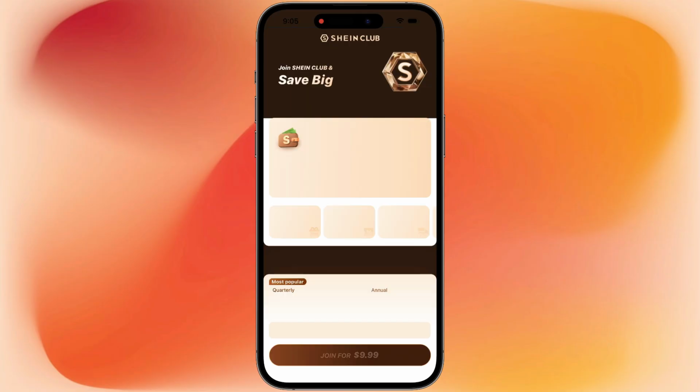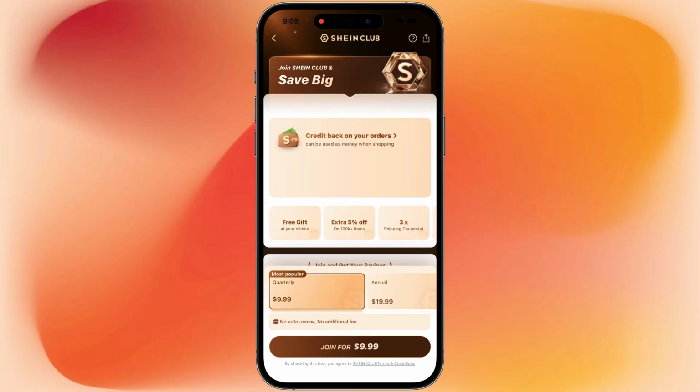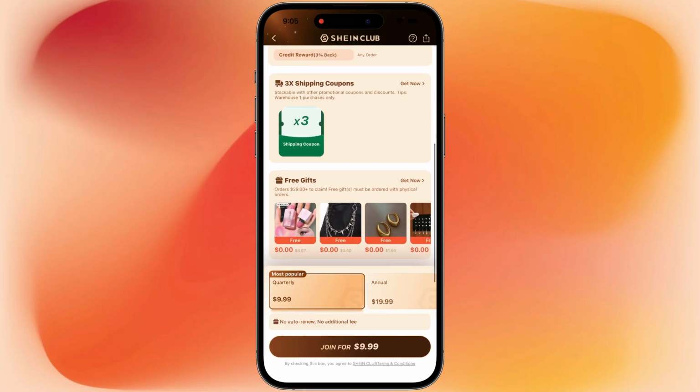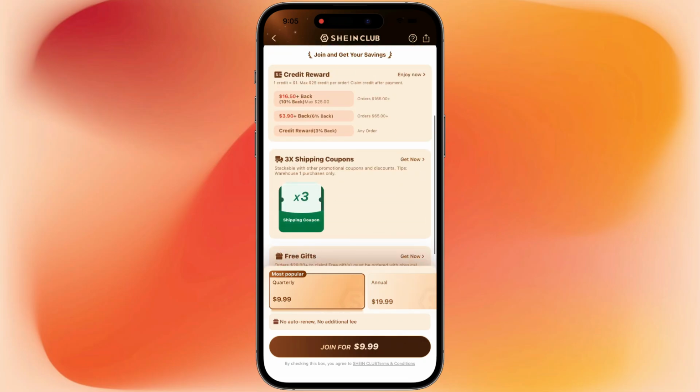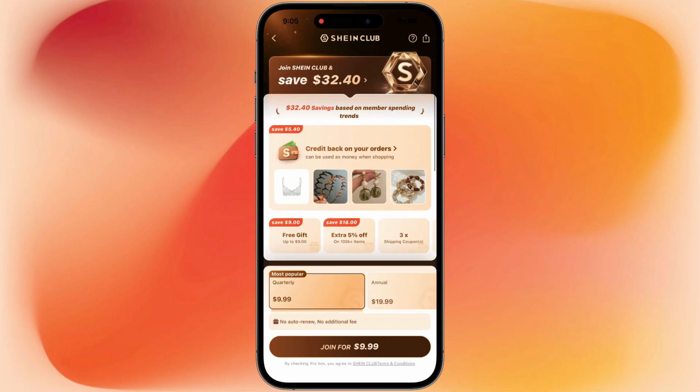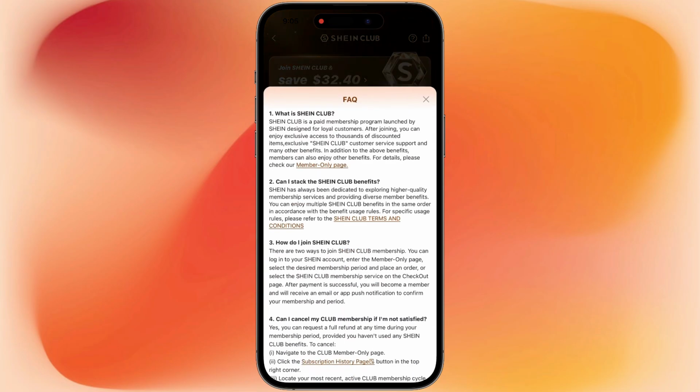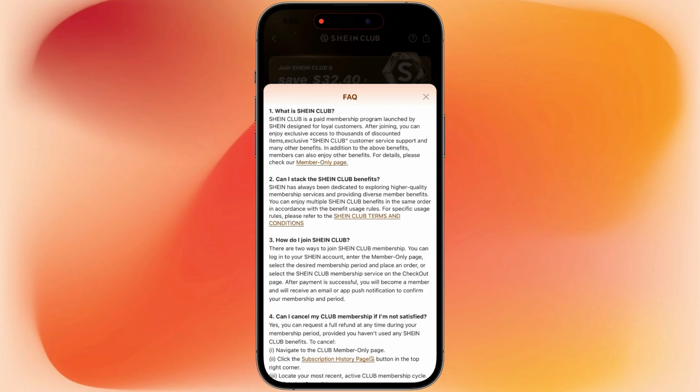If you currently have an active SHEIN Club membership, you should be able to find information about your subscription from this page. You may also see a question mark or help icon that you can use to access frequently asked questions if you need more information about the membership.